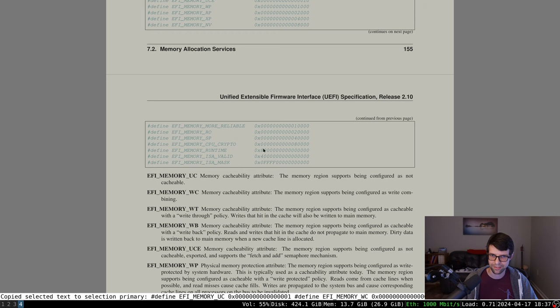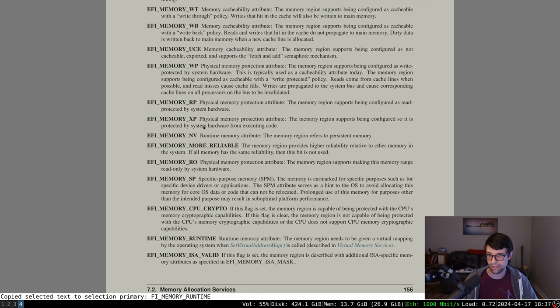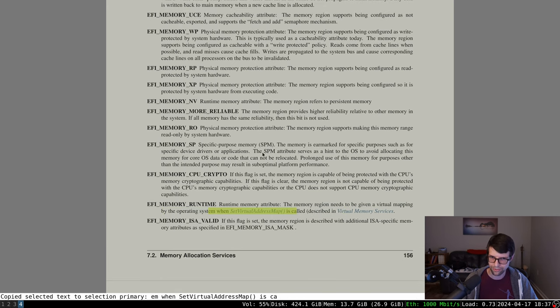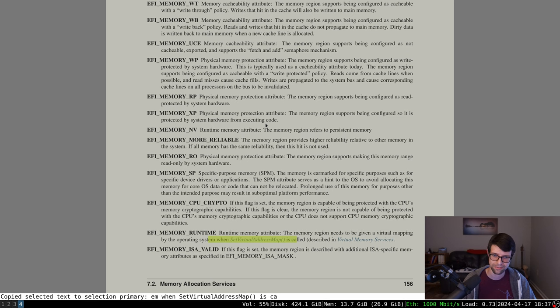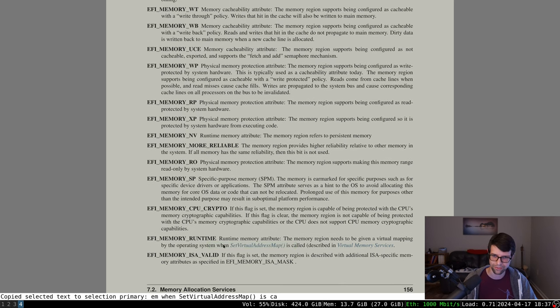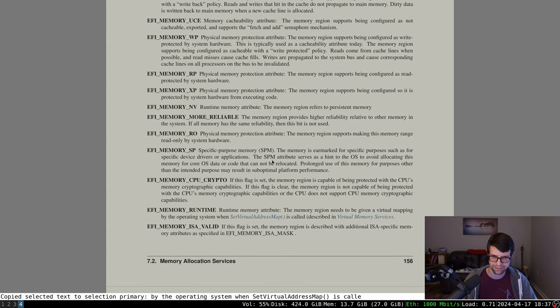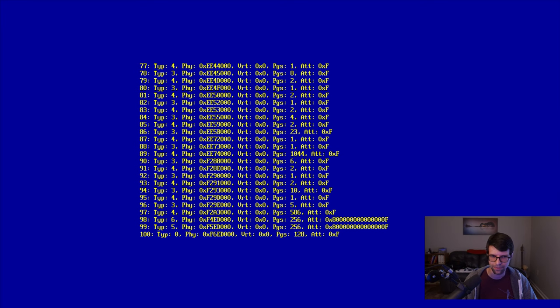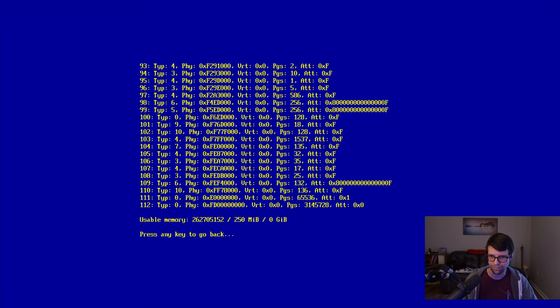Usually the only other one I see might start with the top bit set, which says it's runtime memory, or maybe non-volatile as well. But runtime is a runtime memory attribute. It needs to be given a virtual mapping by the OS. If you call set virtual address map, you could set up paging yourself after exiting boot services, and you don't necessarily have to call this. I don't think it's necessary. But if you want to set up virtual memory, you can do that before exiting. We have a couple of runtime attributes there at 98 and 99. And then at the end of memory, in the QEMU world, at least OVMF, EFI reserves a whole bunch of stuff for itself.